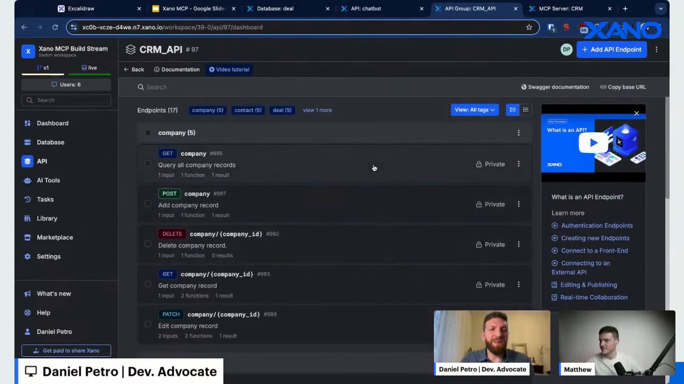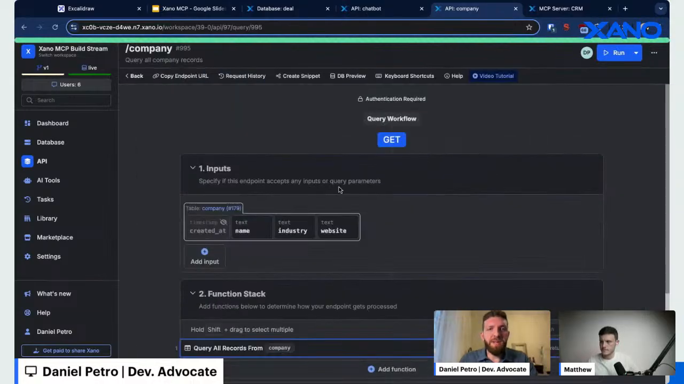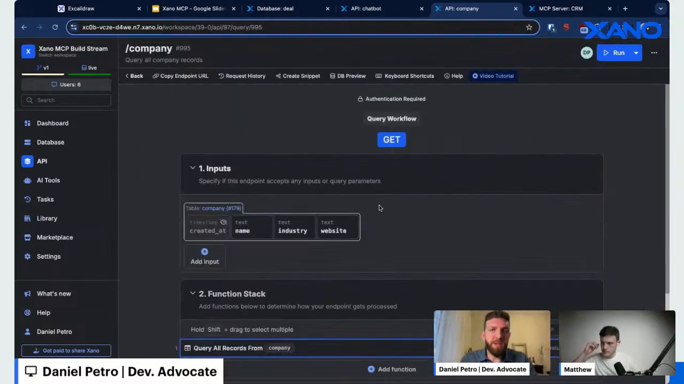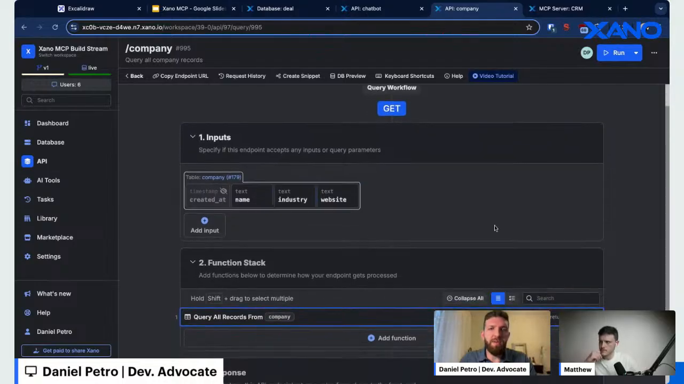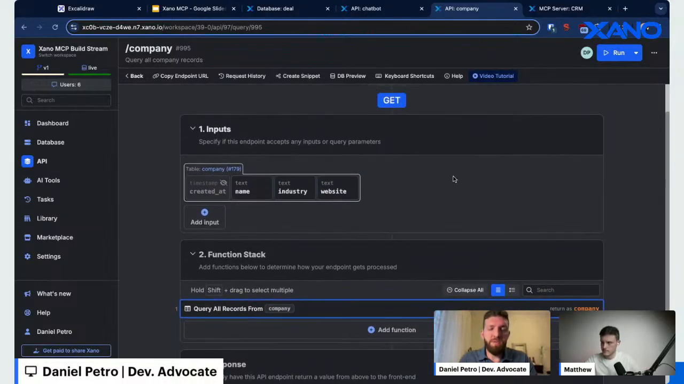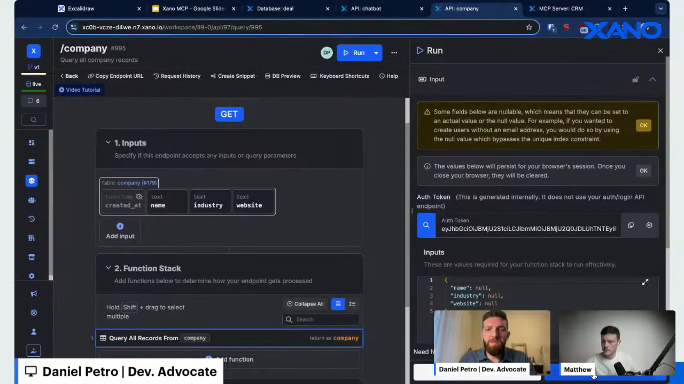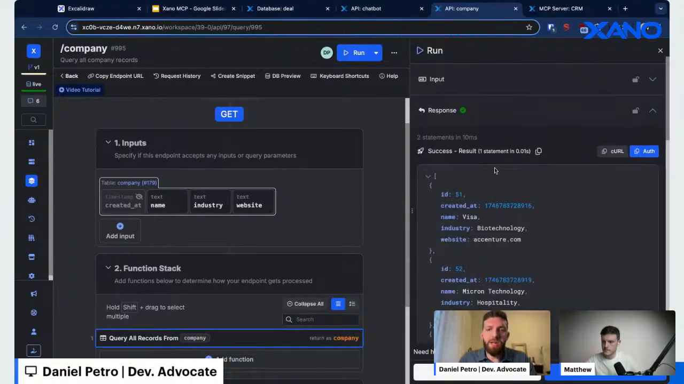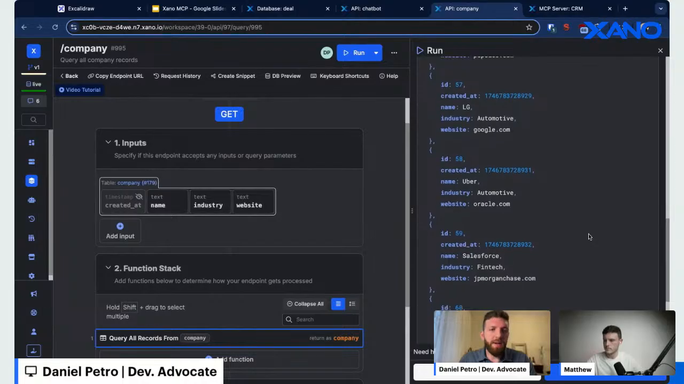All right, cool. Well, what do you think we should do? Should we do this companies endpoint, so we can get a list of our companies? So traditionally, this is how you would configure this API endpoint, which is automatically generated for you. You could pass in a name, an industry, or a website. These are the different fields within the table, which you can see linked right here. I can go ahead and run this with nothing, and it should return all of these companies right here.